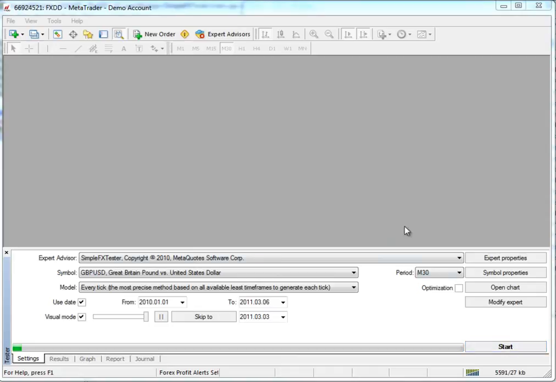Okay, now that we've installed MetaTrader 4 and we've gone through Simple Forex Tester, how to run it and the different portions of it, let's go ahead and place some orders and get into more of the advanced stuff. All right, so what we're going to do now is simply open your tester just as before.